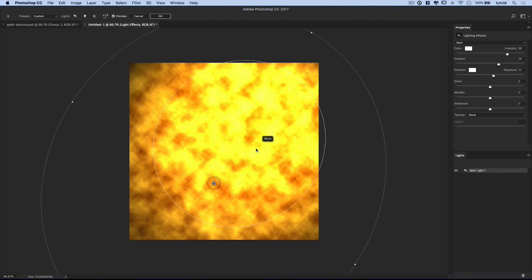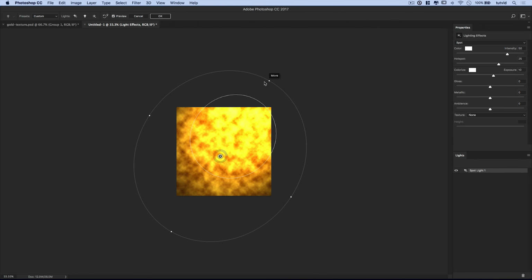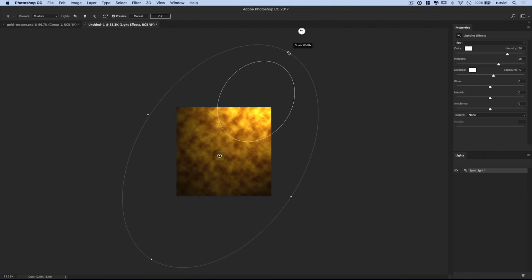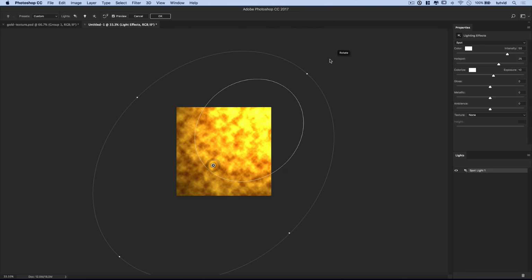Now we can position this wherever we want by dragging the center around. I might actually zoom out by hitting Command minus, Control minus on the PC, and you can scale the width of your spotlight. You can scale the length of it, make it as big or small as you want. I'm just going to apply it so I get good coverage. The highlight of my metal will be the top right corner of my image, but you can always rotate it around here. If you move the mouse enough, you can find rotate. There it is. And you can rotate and put this wherever you like. Again, I'm sticking with the top right corner.